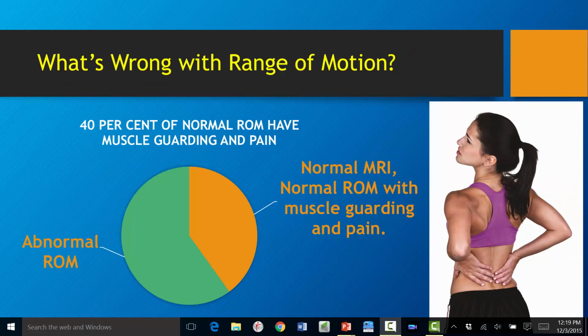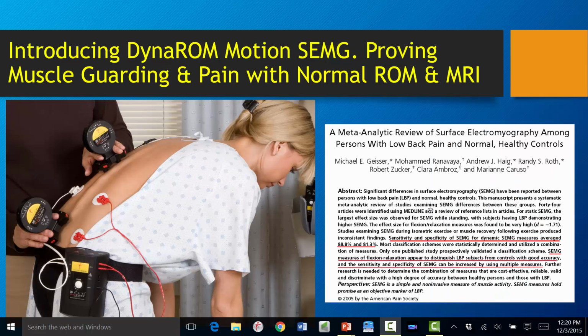So what is wrong with traditional endpoint range of motion? It is estimated that approximately 40% of those who demonstrate normal range of motion or normal MRI are actually in pain and experiencing muscle guarding, a natural response to this pain. Introducing DynaROM Motion SCMG, proving muscle guarding and pain with normal ROM and MRI. Finally, there is a technique which is able to objectively document this muscle guarding and pain.